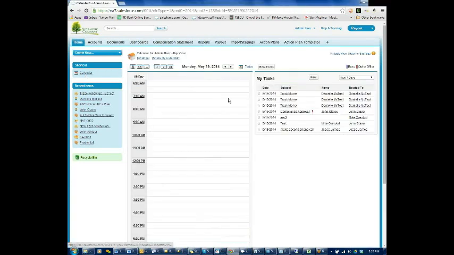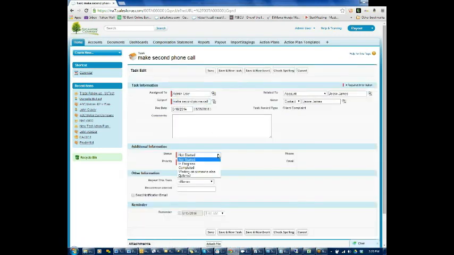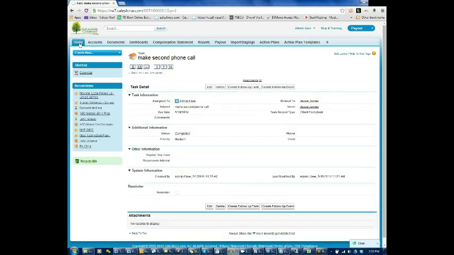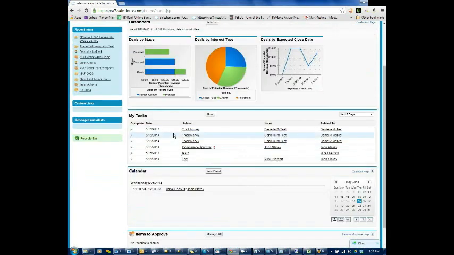But if I go to my calendar and I go into the task, then I have to edit it and then mark it completed. So there are several different ways of marking it completed: from the activity list, with the X on the calendar itself, or opening up the task and marking it as completed yourself. Of course, you have all of those same options available on your home page. Here's my tasks, and I can just mark them done.